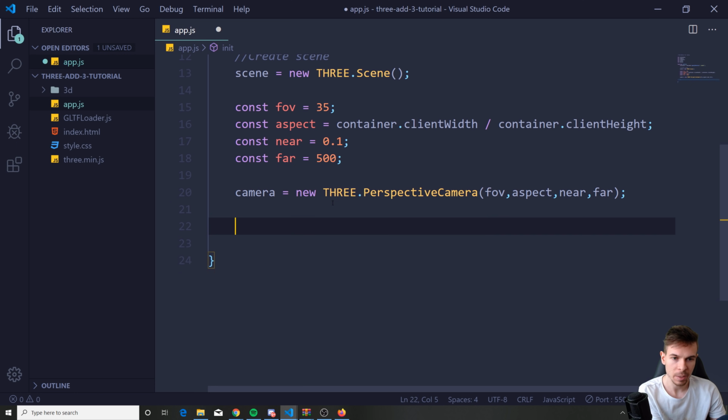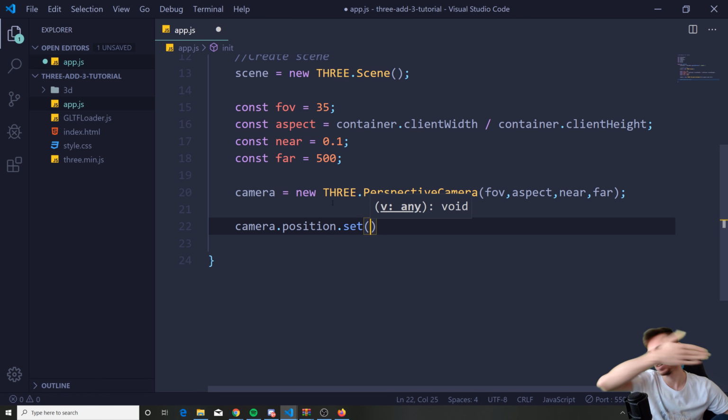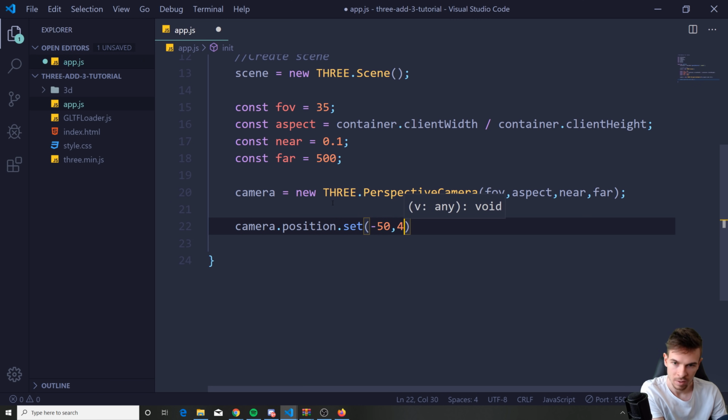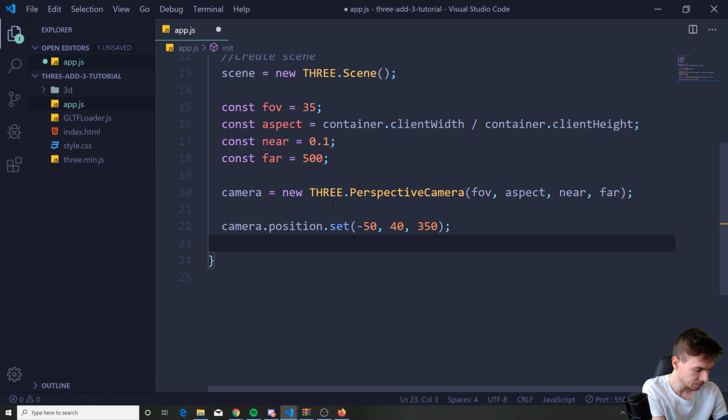Okay, finally, we need to set the position of the camera, where we want it to position. I don't know exactly where we want to position this for now, because I'm not sure how big the model is. So this is something we're going to mess around with, but let's set a default position. Camera dot position, like this, dot set, and basically it's X, Y, and Z. So X being like this, Y being up and down, and Z being the depth of it, so forward and backward. So for now, let's do, I don't know, something like -50, 40, and like 350. I'm not sure. We might need to modify this.